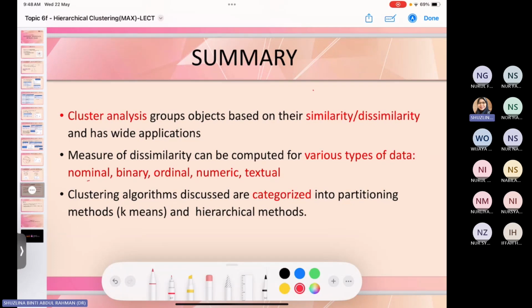So the word clustering or cluster analysis will group objects based on their similarity and dissimilarity, and has been applied widely in many applications, be it in medical, be it in the finance, be it in the business, be in the agriculture part, and so many other applications where we can benefit from these methods. All right. So we have discussed how to calculate the similarity as well as the dissimilarity.